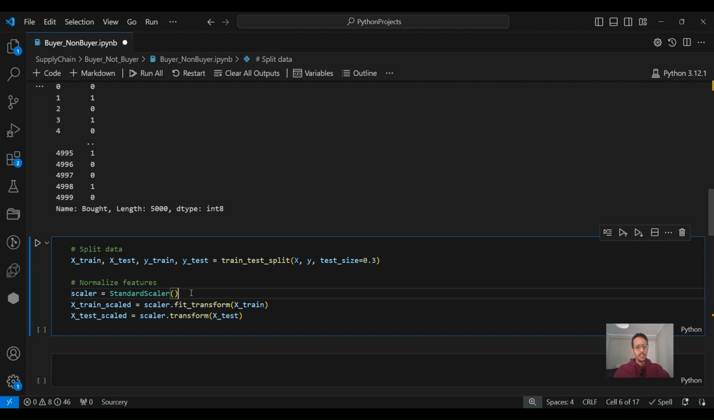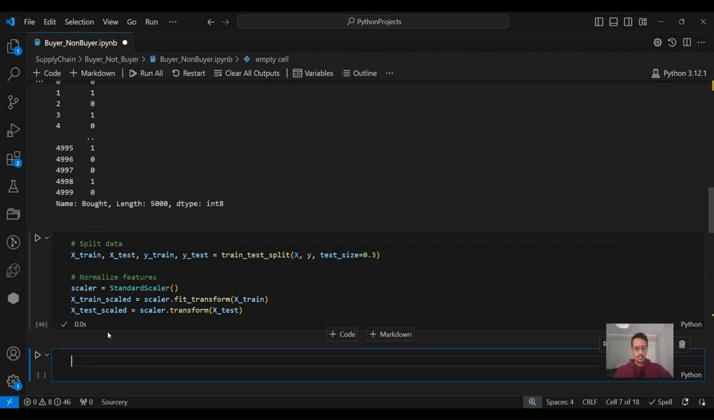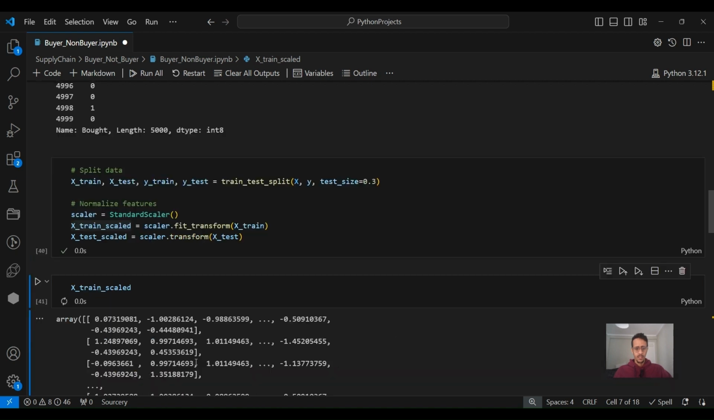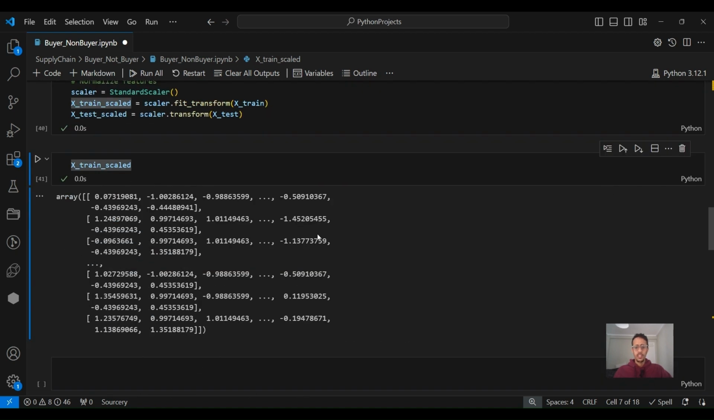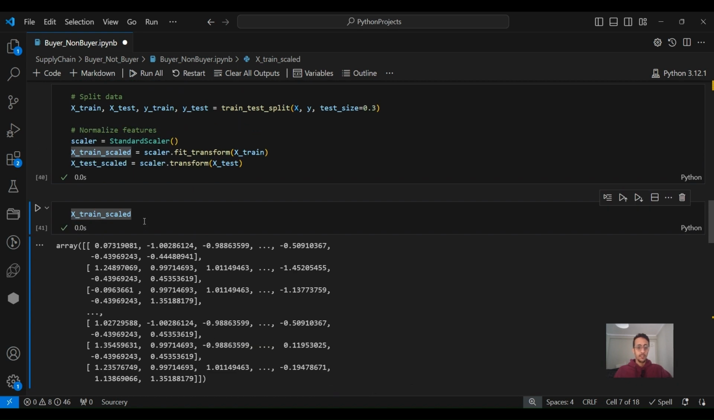What do we mean by normalization? It's basically a type of transformation so that the data has a mean of 0 and a standard deviation of 1. Why are we doing this? Because machine learning algorithms work better if the data is on only one scale. So let's go ahead and do this, and we can take a look at our X train scaled. So you can see that all the data is now on one scale, with a mean of 0 and a standard deviation of 1.